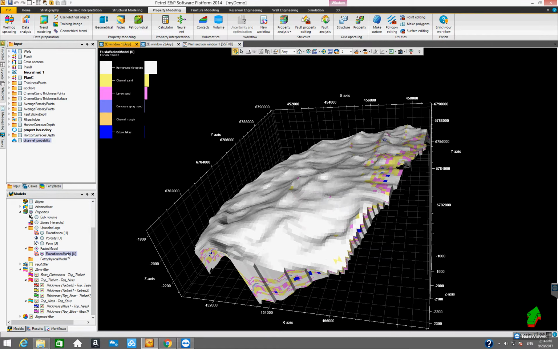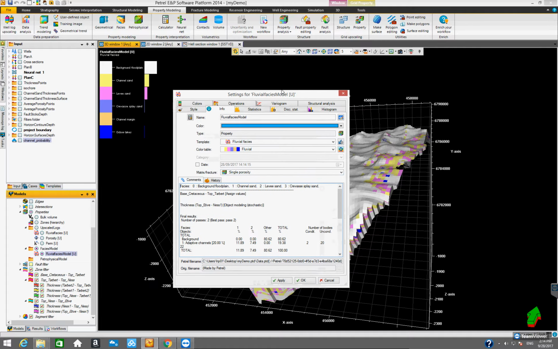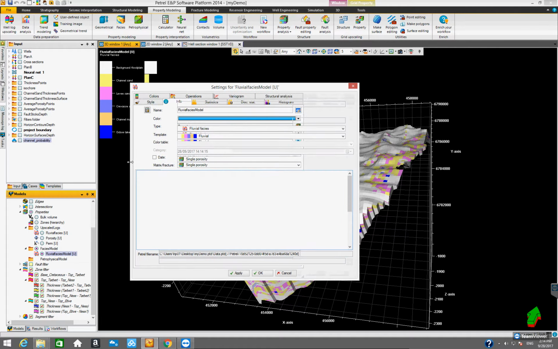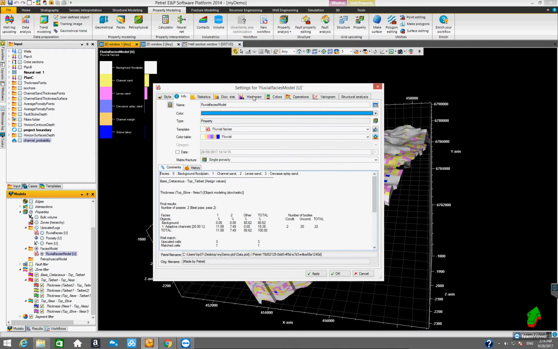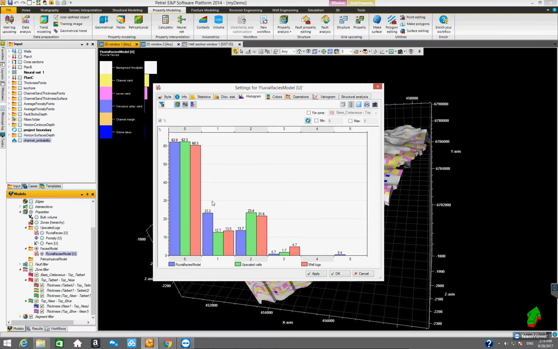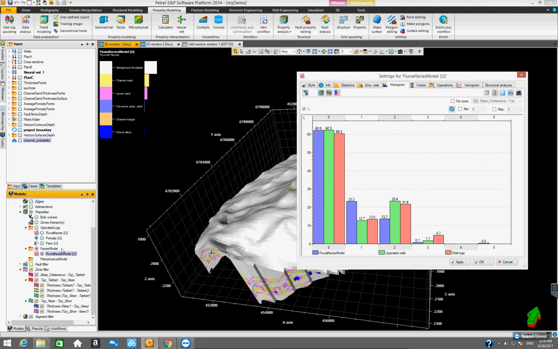And then if you right click on the property that we have created in the settings dialog box, you can look at some of the statistics about the created model. One of the most useful things is looking at the histograms, right? What we would like is for the three bars, the bars with three different colors, to be at about the same height. This blue bar is for the fluvial model, the three-dimensional model that we have created, right? And then the green bar is the upscaled cells.